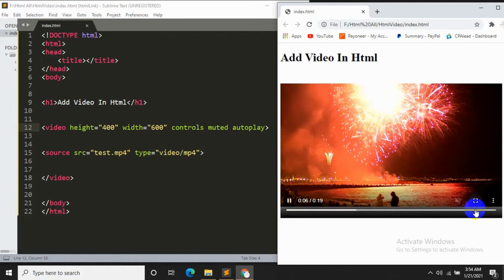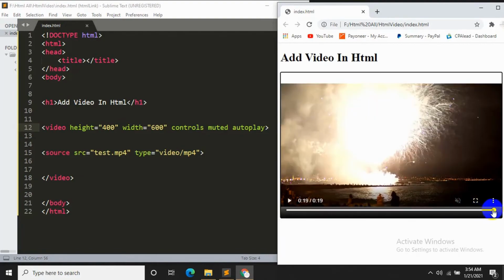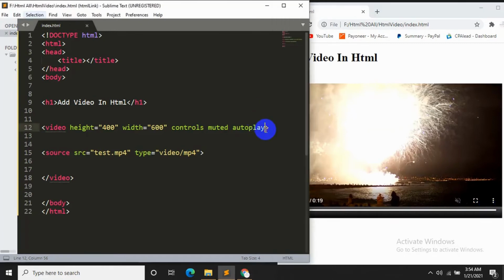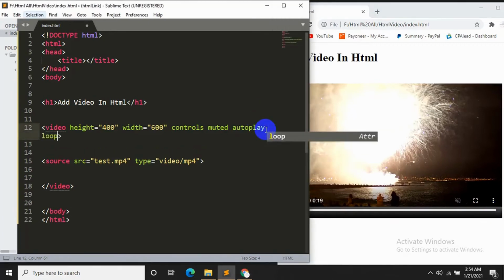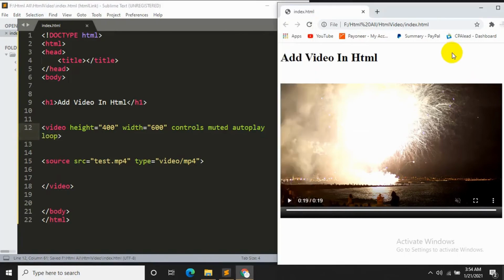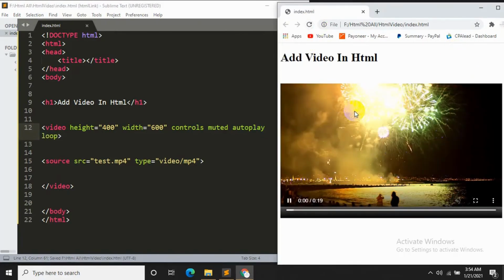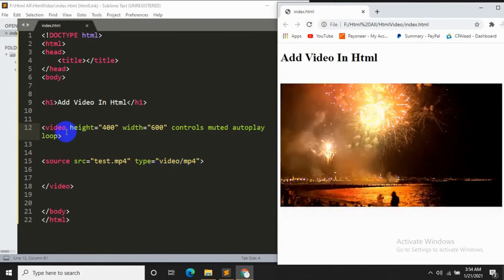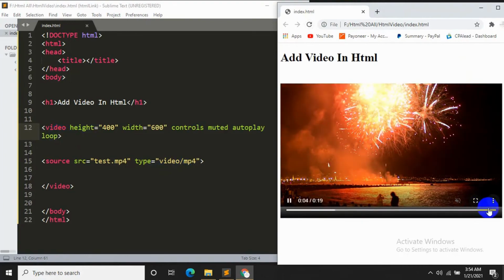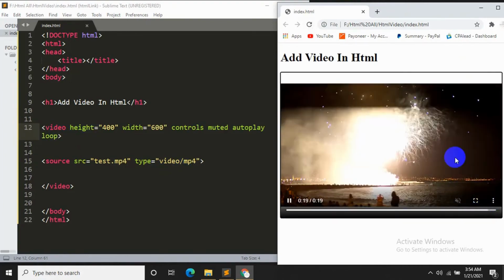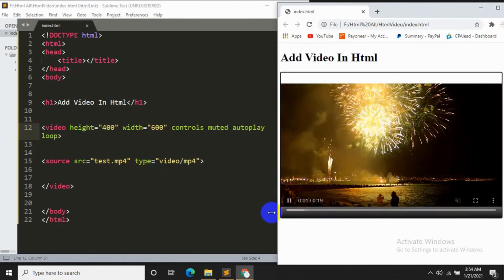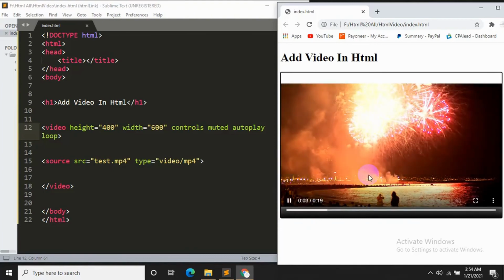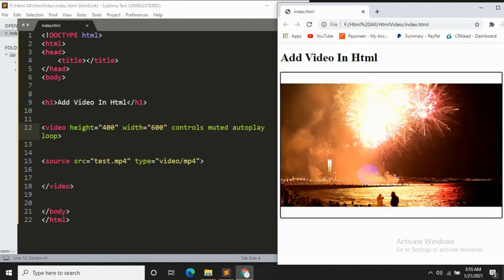And if the video ends, the video will stop, obviously. But if you want to keep a loop, you just have to say loop. Let's save it and refresh. Now since we used loop, if the video ends, the video will start again from the beginning, as you can see. So this is how we can add a video in HTML.